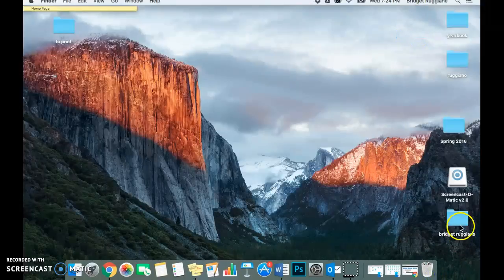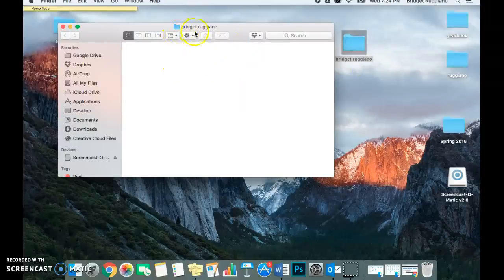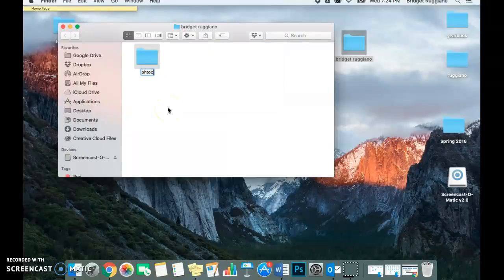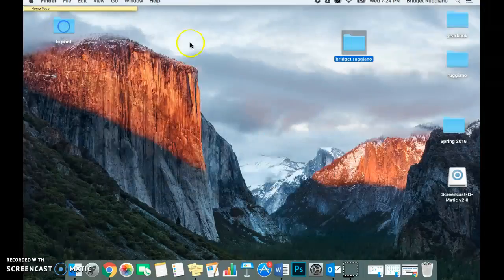I always suggest to kids to create a folder with their name on it. You can put folders in here, your own personal pictures, pictures that you might take that you do not need to put in your Dropbox. Okay.